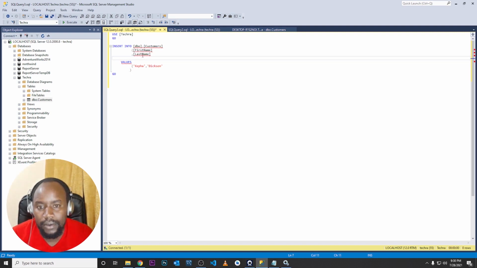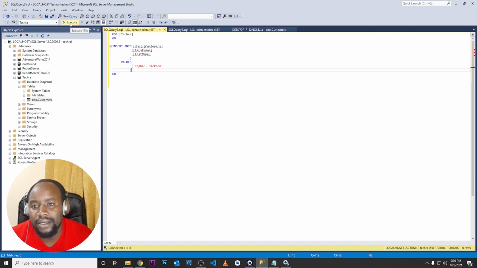Actually, something here we missed that into first name. Okay, we need that bracket. So yeah, let's go ahead and execute. To execute, you can either use execute here, just click that one, or you can see the shortcut is F5, so you can click F5 on your keyboard.